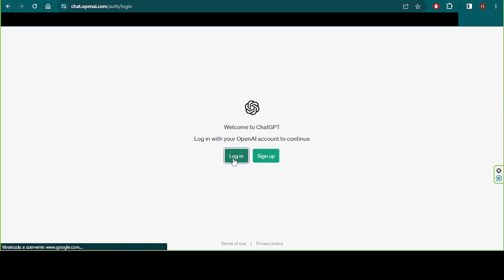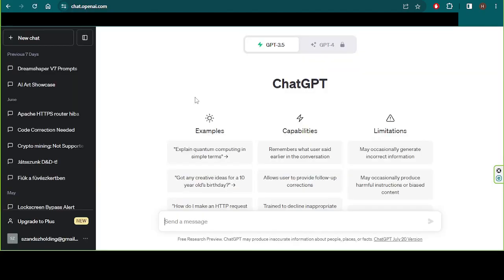First, I head to the ChatGPT site. You can find the link in the description. Once you have logged in, you ask the AI for prompts in a theme you want to create images for.